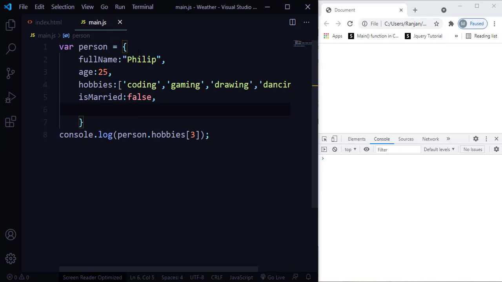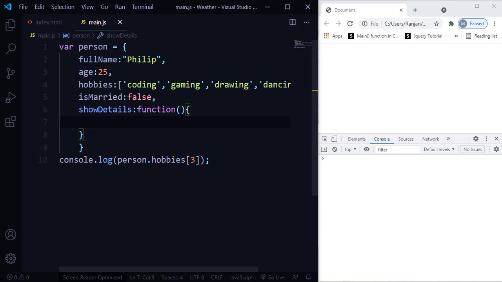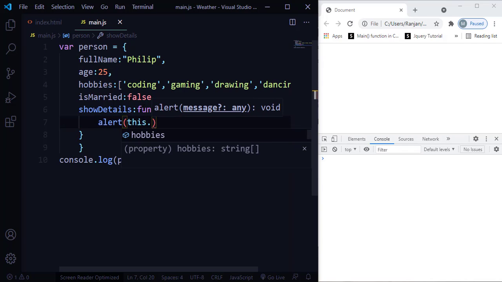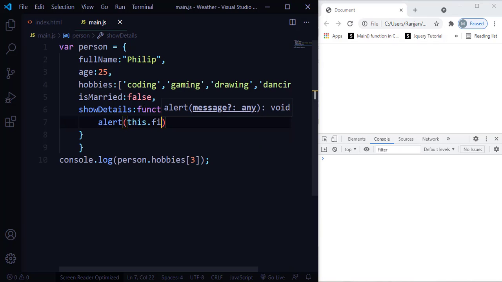If you want to access the properties of this person, you can even create a function inside. So what you can do is create a function inside. Let me say the function name is show details, then it is going to be a function. In this function, I'm just going to alert, let's say, the name of this person. So in alert, I'm going to use this as a keyword, followed by the name of the property that I want to access. In this case, let's say full name.